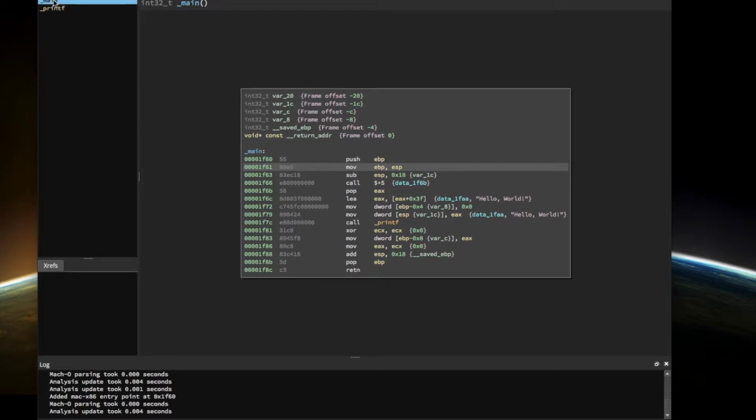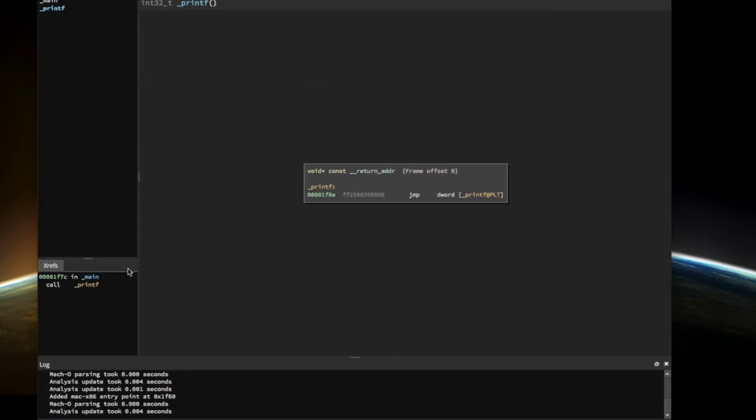And down here, you can see cross-references. So this is a cross-reference for this program. If you had one with more cross-references, they would all show up down here. And right here, your log is going to tell you basically all the activity you have going on with that program. It's analyzing as you go.